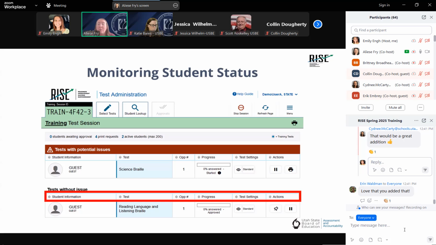Once students log in and are approved, proctors are then going to monitor their status from the table that's displayed on their screen, okay? The progress column displays the student's progress through the items on the test.